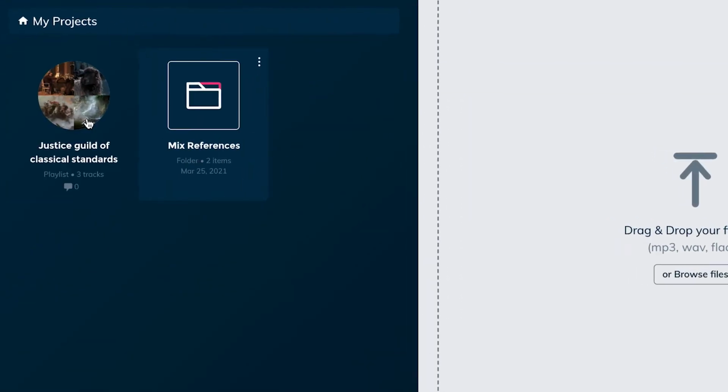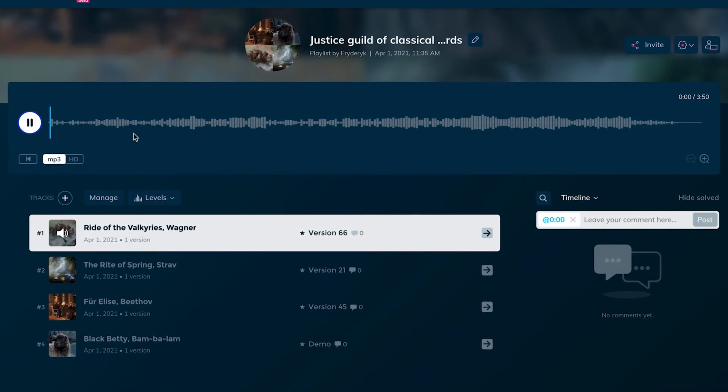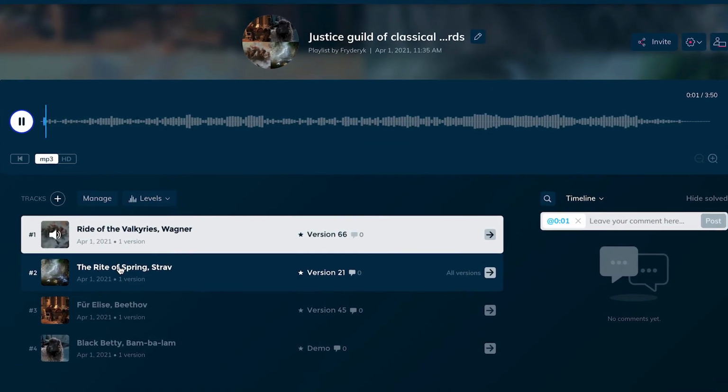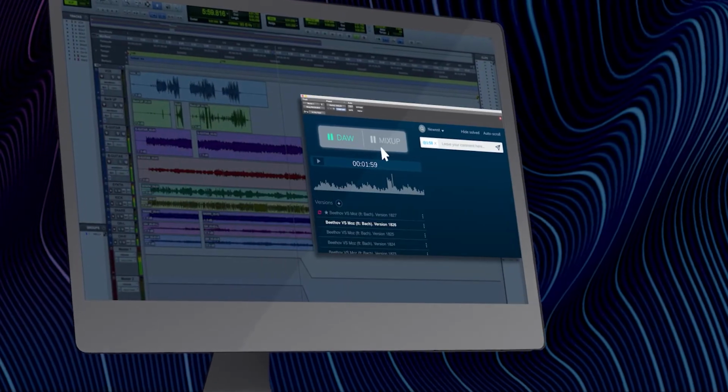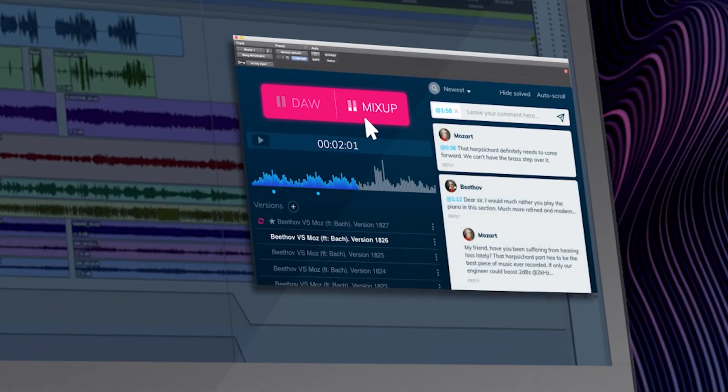out of several players, and all features work across playlists like they do with players. And here's the kicker. You can do all this directly from your DAW using the free Mixup plugin as well as any browser.